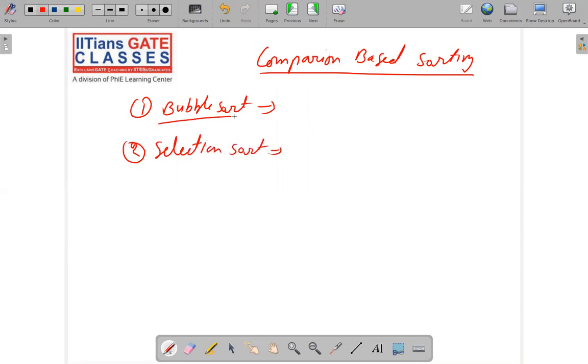So in bubble sort, in each pass, for example, in the first pass, the maximum element will bubble up to the last index. In the second pass, the second maximum element will be bubbled up to the second last index. And how do we do that? By swapping the maximum with its next element. This time we will do the swapping if we find the maximum element.